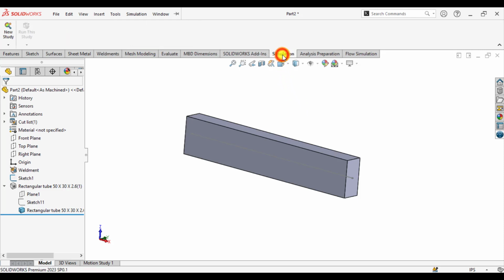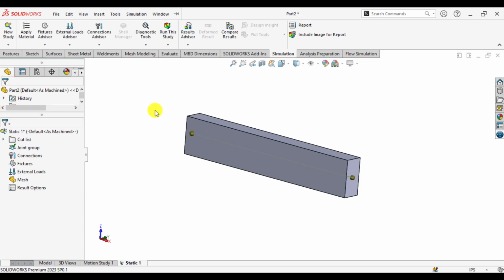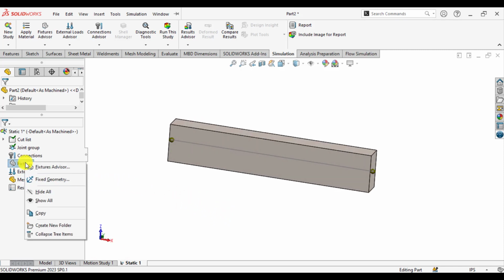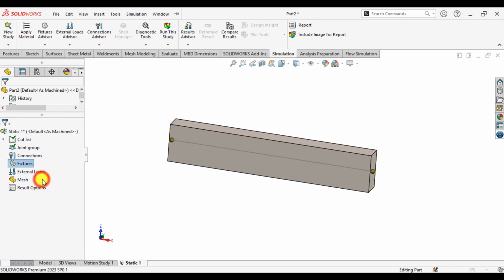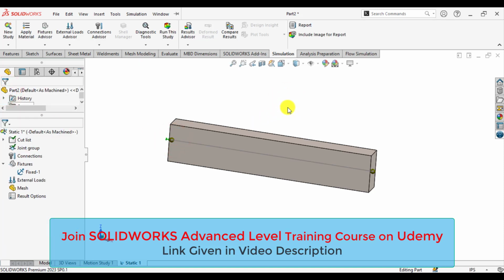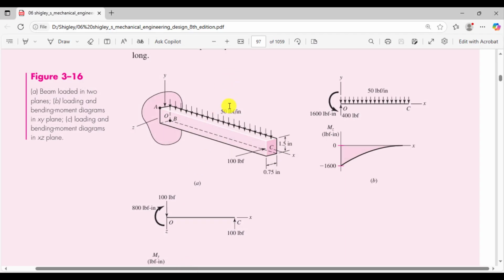Now go to the simulation tab and click on the new study. Ensure that static is selected. OK. After that, assign the material, that is alloy steel. Now apply a fixed boundary at its left end. Select this joint. OK. Now our next step is to apply a UDL of 50 pound per inch in the Z direction, in the negative Z direction.